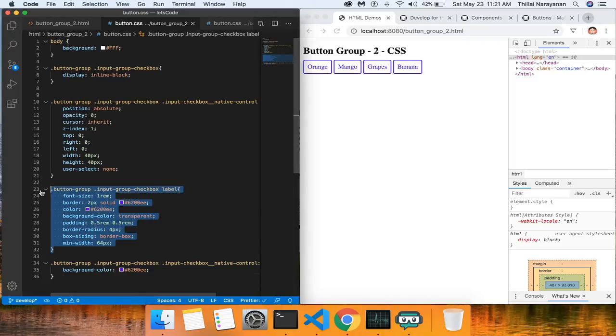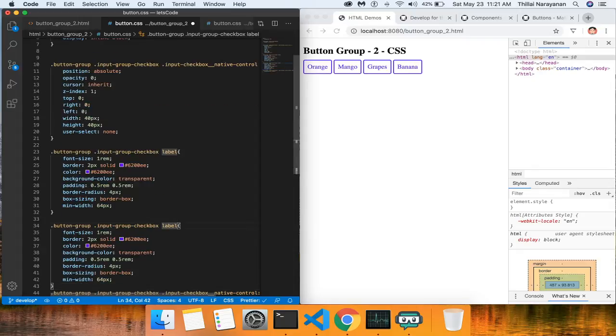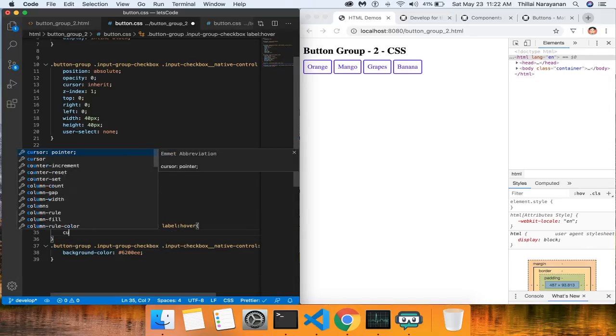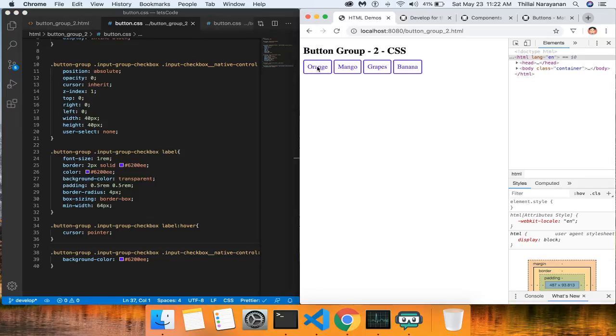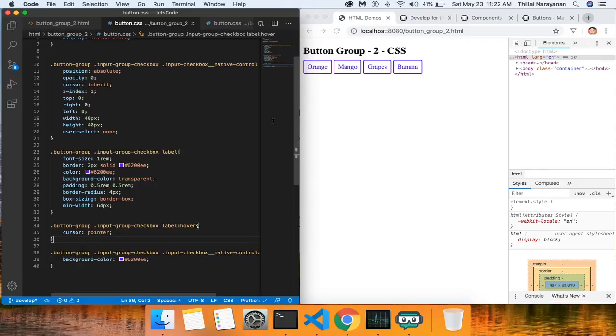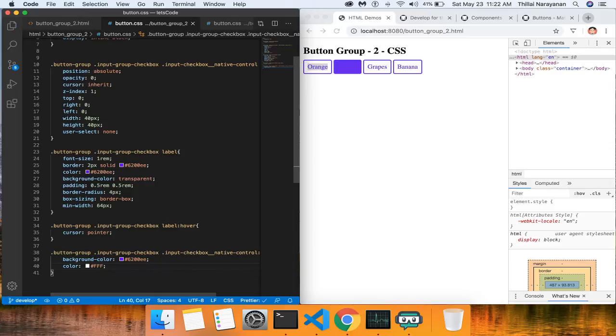So when someone is going to hover over this button, let's give the cursor as pointer. Let's check. Yeah, so we are getting the pointer symbol. Okay, so we just want to apply the color of that text here, so color to be hash ff. Yeah, so we'll check one more time.